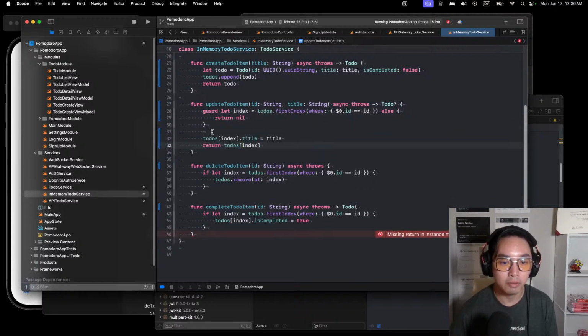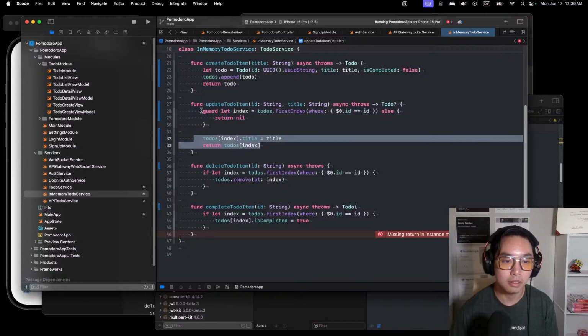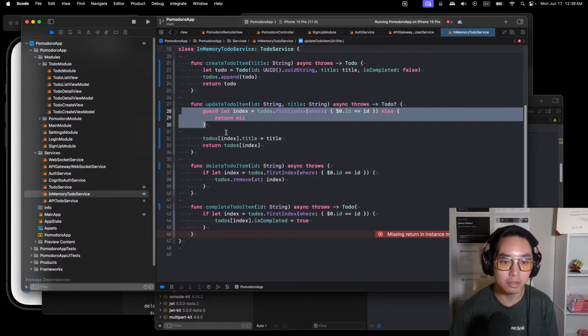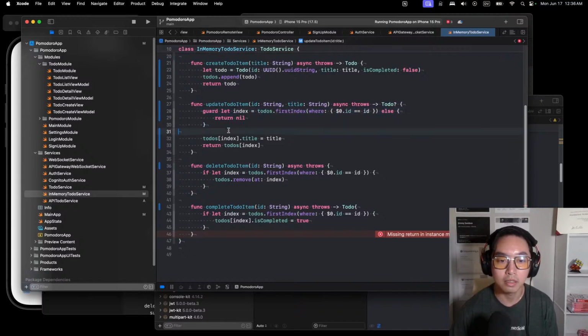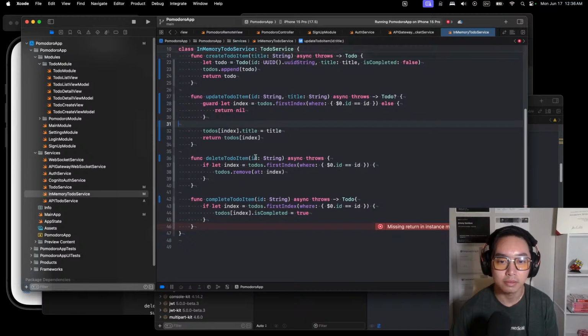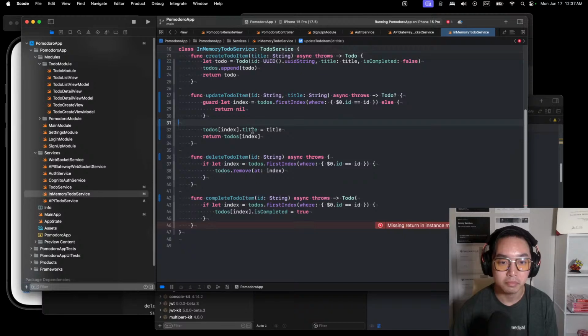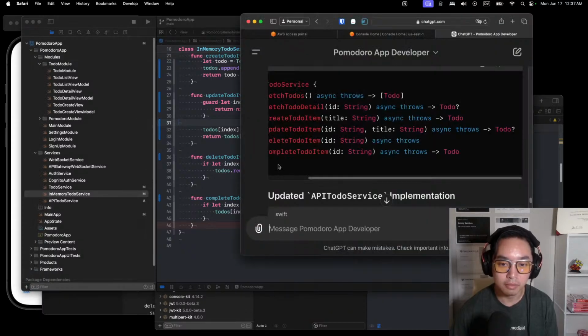I mean, the other way would have worked too. But by doing this, we're saying the regular flow is on this line. So you can almost completely ignore the guard. And then when you read the rest of the function, it's just saying update the title and return that to-do. I think that's a proper use of the guard statement.